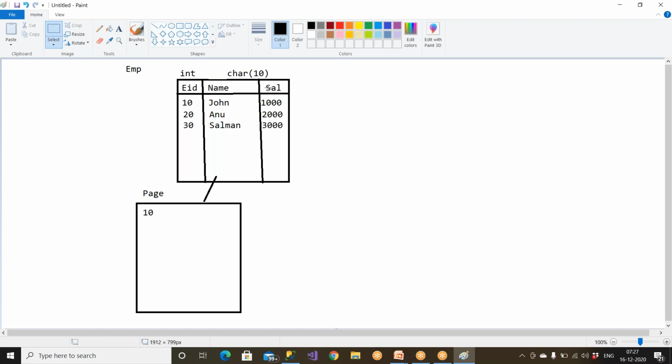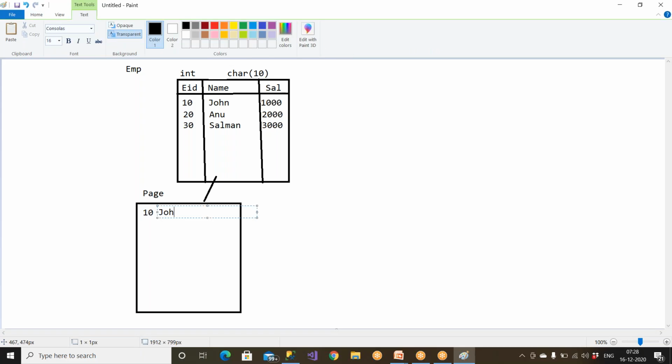Okay, if I have character written, what happens here? So the 10 is going to be stored in the page. The next, you will have John. John occupied only 4 letters. Fifth, sixth, seventh, eighth, nine, 10. Then after that, 1,000 will get stored. Clear? So whether you use all the data or not, it is going to give you 10 characters, but you're taking only 4 characters.